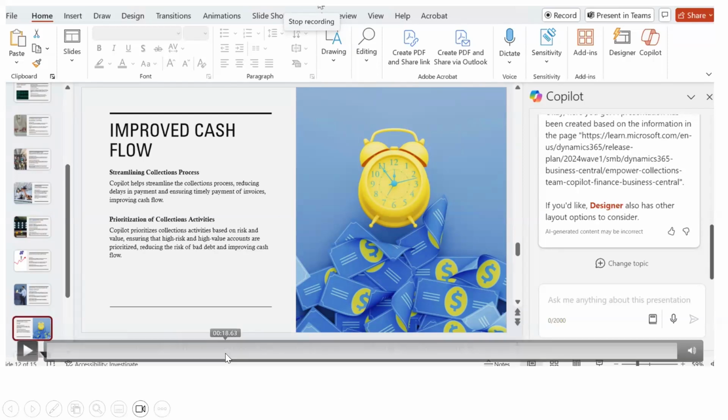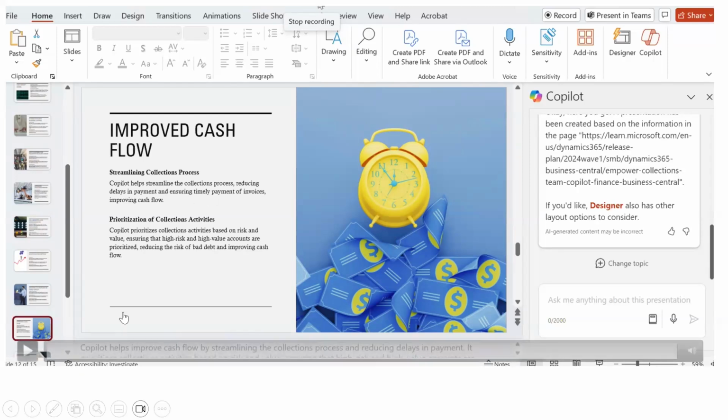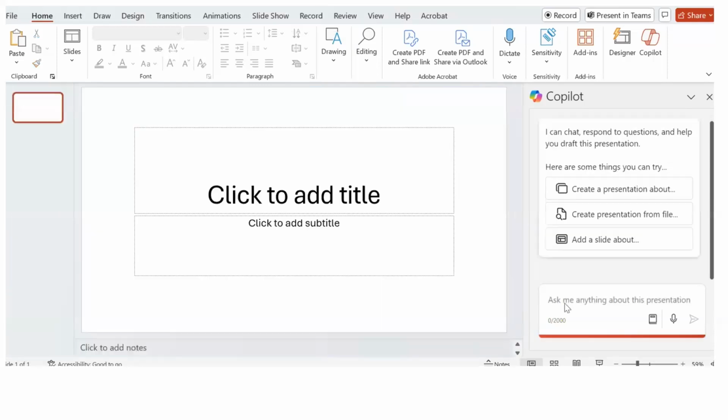I actually used it to start the presentation for today, and then I did edit it and make my own, but it's a great starting point, a good launching point. Again, it's like your assistant.